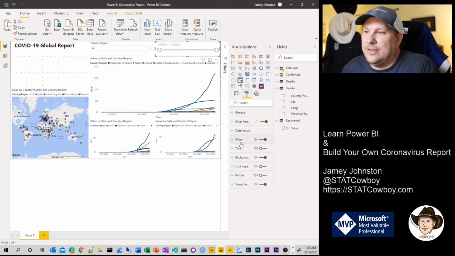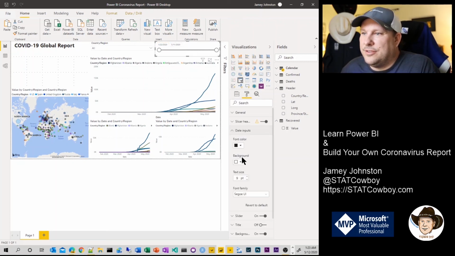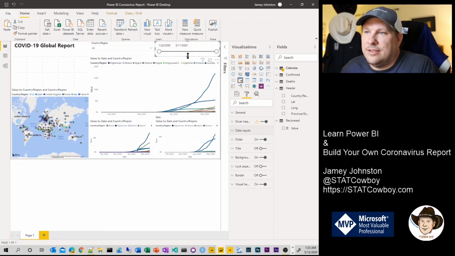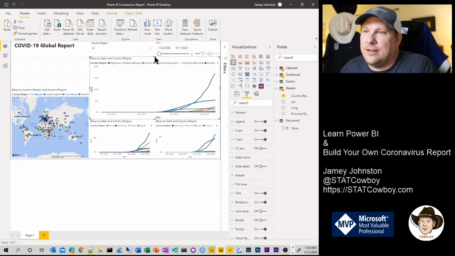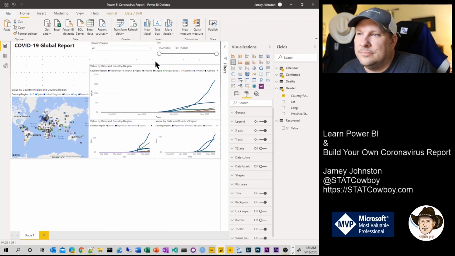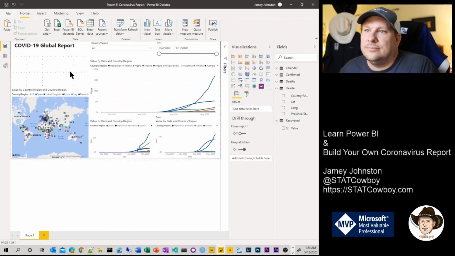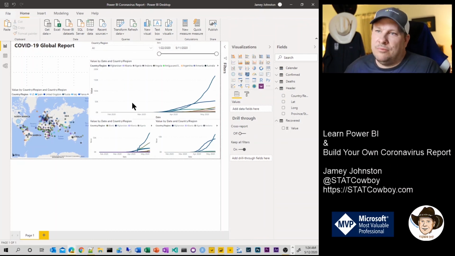Again, we can format this as well, so we can change the size of these, make them a little easier to see. It needs a little more space, so I'm going to just drag it down a little. And then I'm going to just drag this down a little so that it's not underneath the date slicer. And there we go. Now, we're almost there to what we had before.